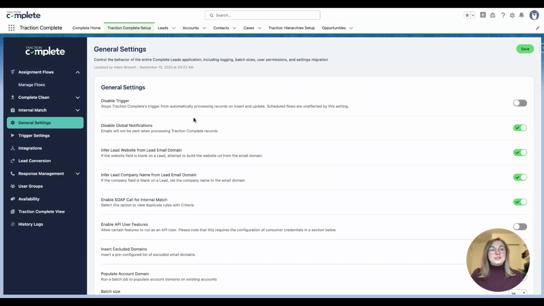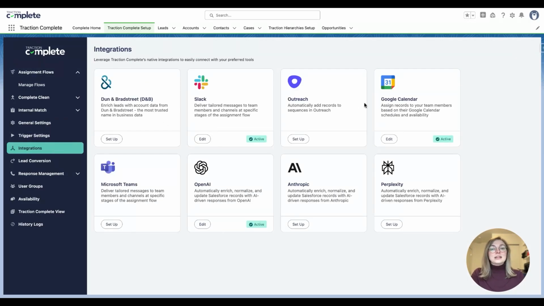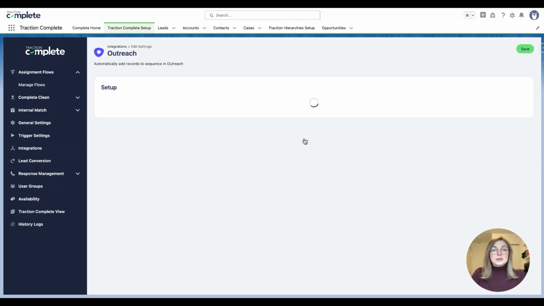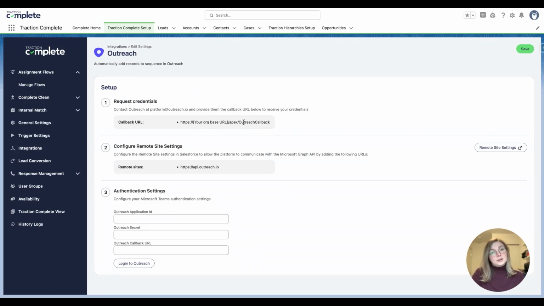One of the other big changes that we've made is that our integrations page is even easier to use and interact with than before. Each of these now includes step-by-step instructions on how you need to set up our integrations, making it faster and easier for you to get everything going.